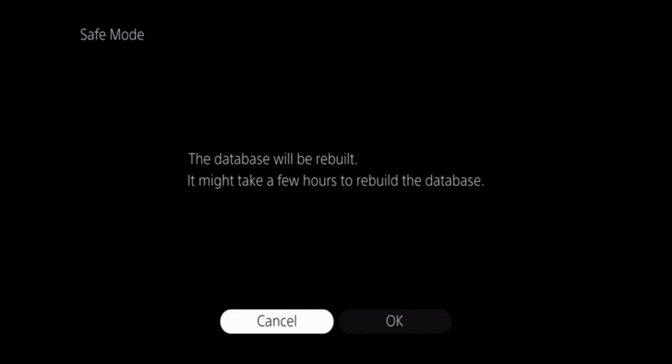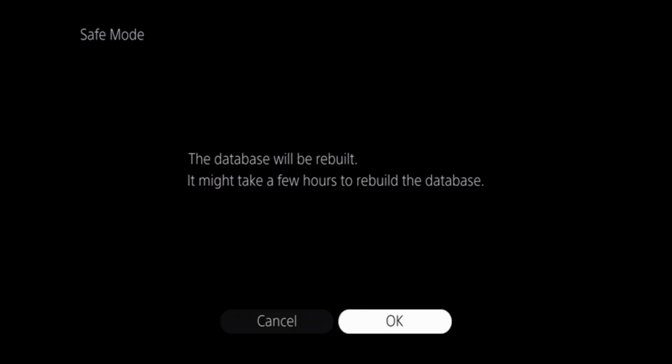We're now informed that the rebuild process may take a few hours. However, this will be dependent on how full the storage is on our game's console. When we select OK, our PlayStation 5 will restart and then rebuild its database. As you can see, because our console currently has very little content installed on it, rebuilding our whole database only took roughly 1 minute.